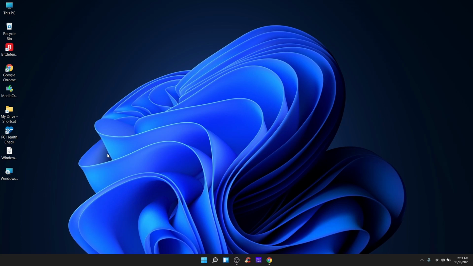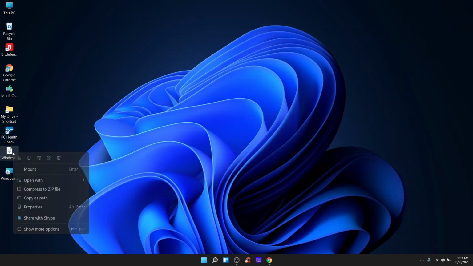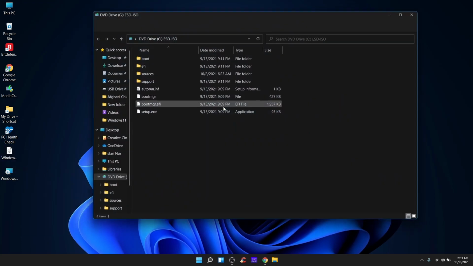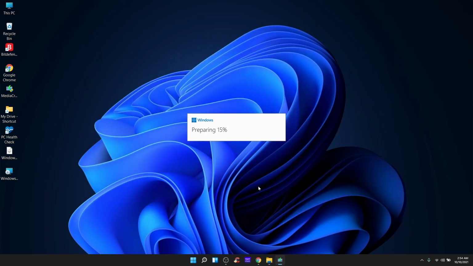Right, so once you have your Windows ISO file downloaded, there are two ways you can install it. One is just double click it. You come to the folder which has the setup files for Windows 11. The other is you just right click and you click on mount. That takes you to the same page. Either option, all you need to do is click on the setup.exe file. This may take a few minutes.